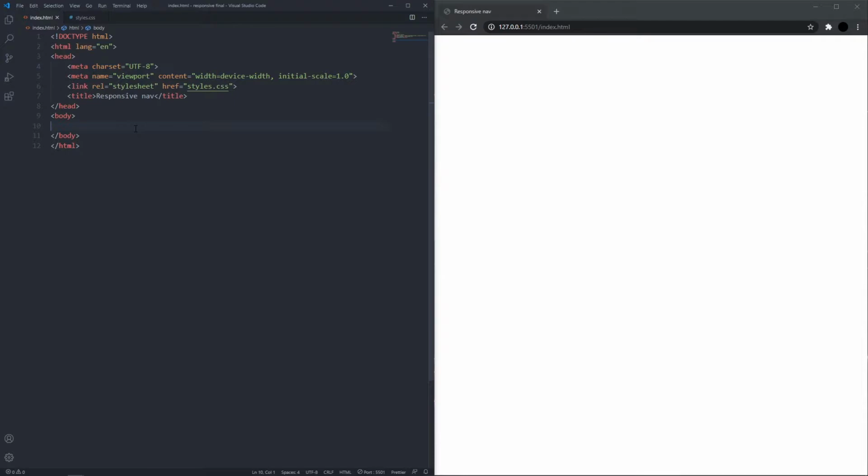In the body, we're going to start out by making a nav. Actually, let's not even give it a class, because we can target it just by nav in the styles.css file. Then let's start out by making a logo. Again, you can name the classes whatever you want. I'm just going to be naming them logo and nav links, just like we did in the last video. Let's make an h1, and let's just name this nav bar.